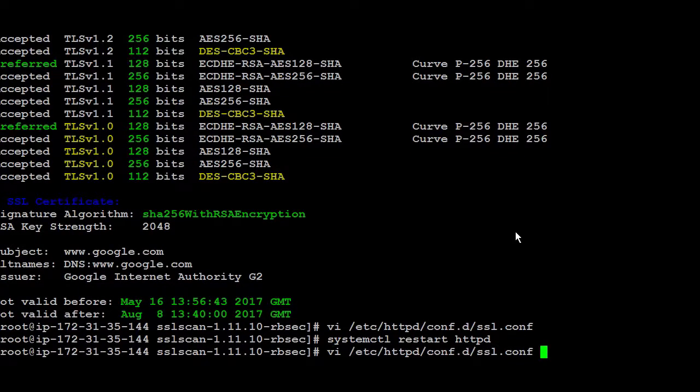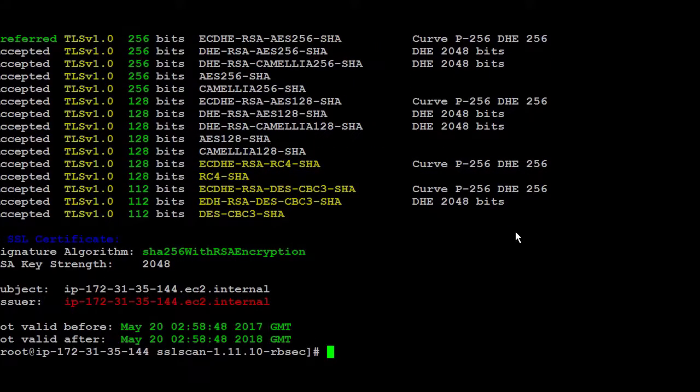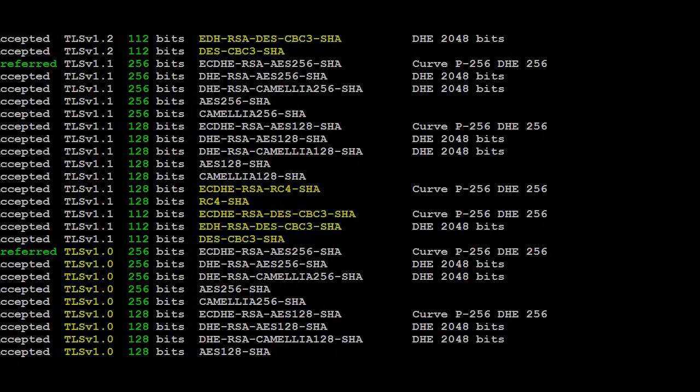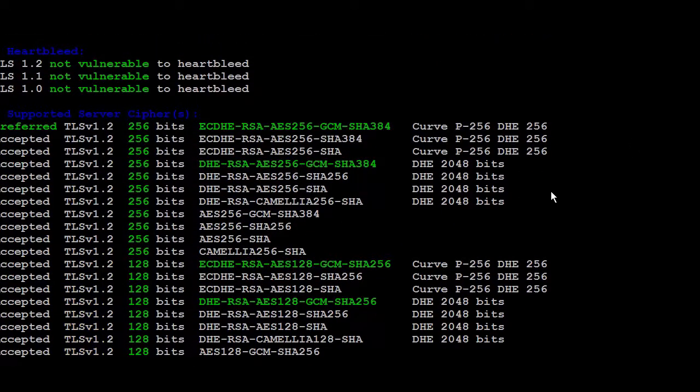Now if we scan again for the local host, you will notice that the SSLv3 is no longer available. And if you browse, you're going to find the version 1 that we enabled and version 1.2.